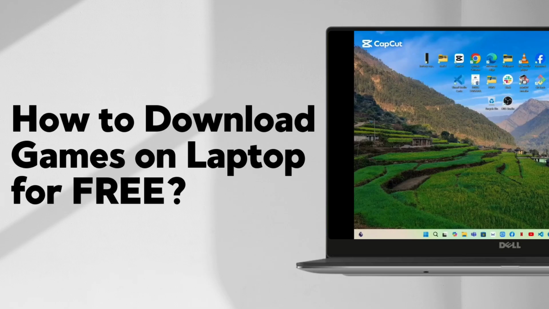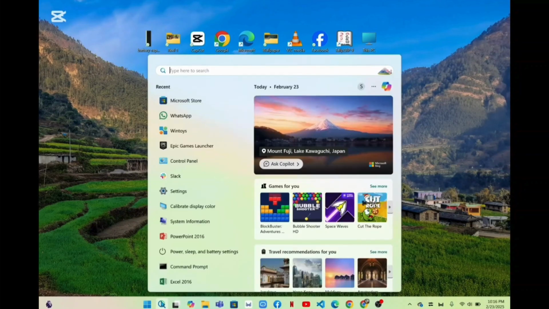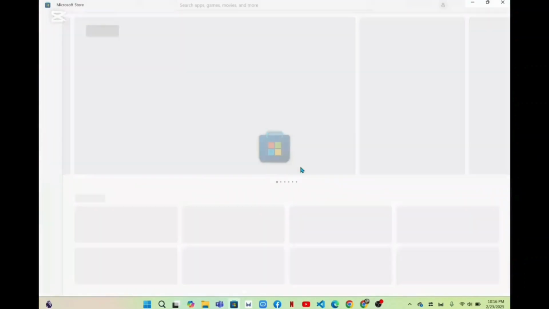How to download games on laptop for free? First of all, you will have to open the Microsoft Store on your PC or laptop. You can simply type in the search field for Microsoft Store and you can open it from here. So simply you have to open the Microsoft Store.